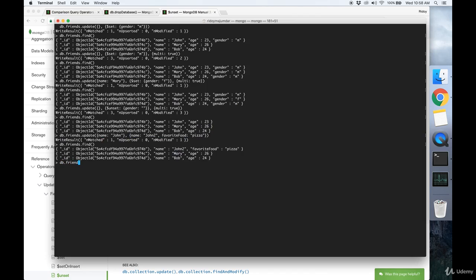Now let's go over how to remove documents. Very simply, you just use .remove and you pass in the criteria for the documents that you want to remove. So let's say we want to remove John 2, or all the documents where the name is John 2. It'll happen like that. Say we want to remove all documents, we just pass in empty braces. And so we have no more documents in our collection.